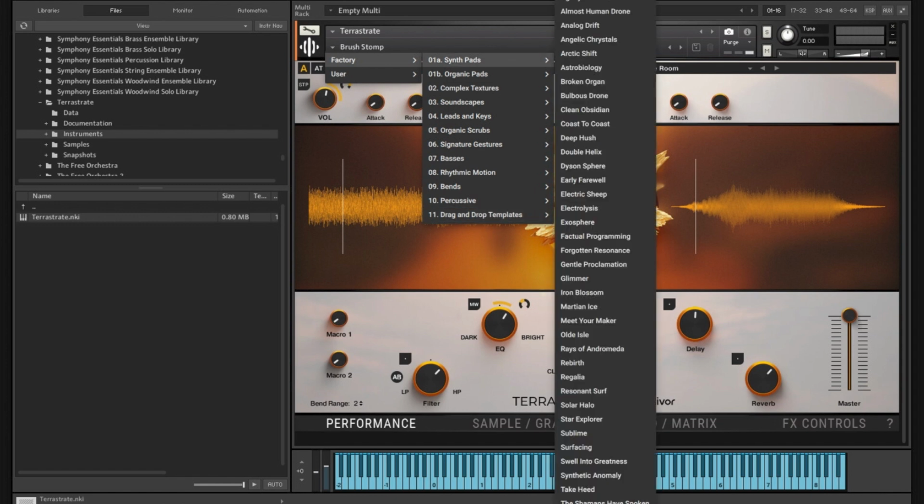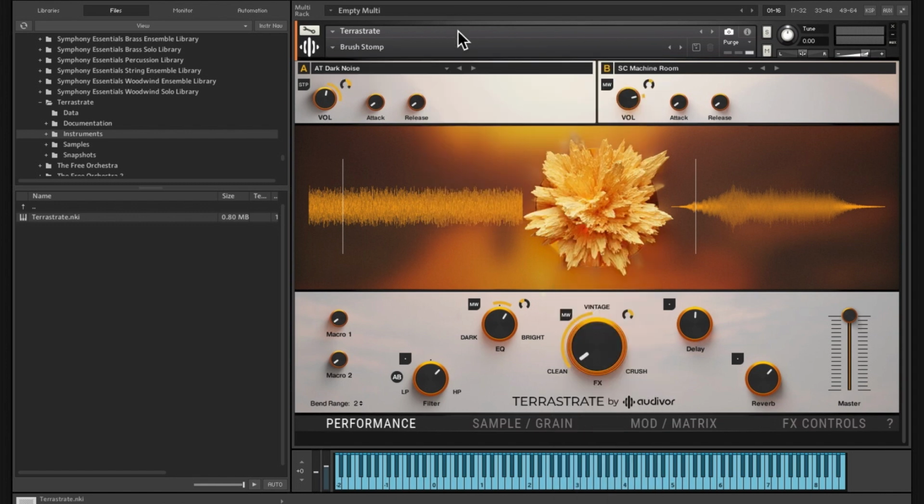That is more than enough for today, because like I said, this has gone on way too long. So thanks for watching the first kind of look at TERRASTRATE, and I'm sure you'll agree this looks very, very interesting indeed. And I will be doing quite a few deep dives into this and a full-on preset demo of lots more of the pads and the soundscapes.